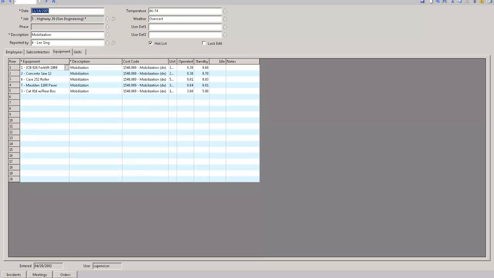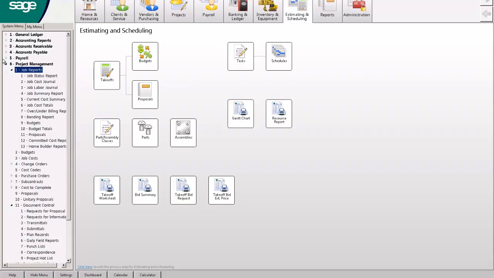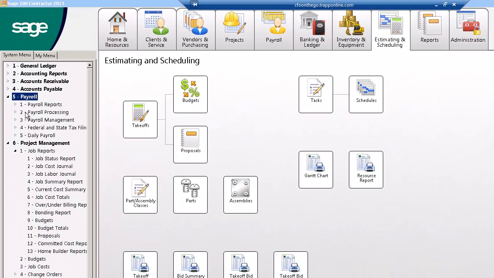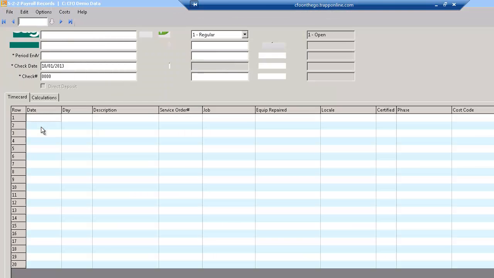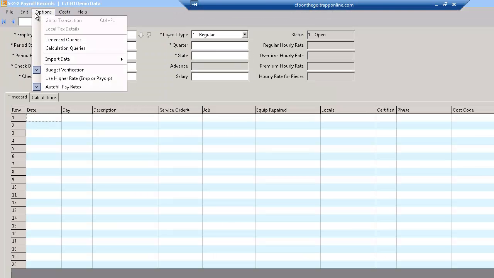The nice part is, and we talked about this on the phone a little bit, if I go to payroll now and I go to payroll processing, payroll records, and obviously I'm clicking faster, you don't need to know how I got there. One of my options now is to import data from my daily field reports. So if the guys in the field tell me who's working, where they're working, what they worked on, and for how long, it's everything I need to know to fill out their time card.